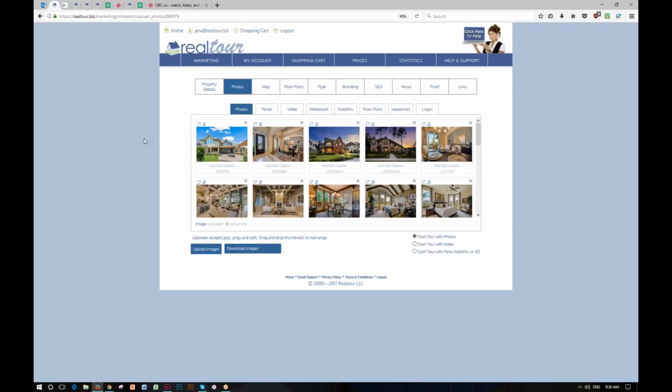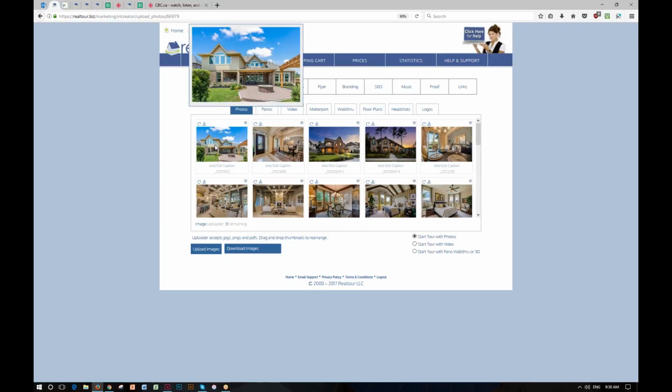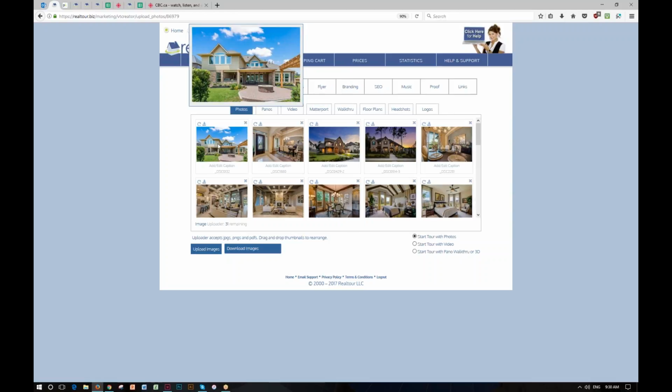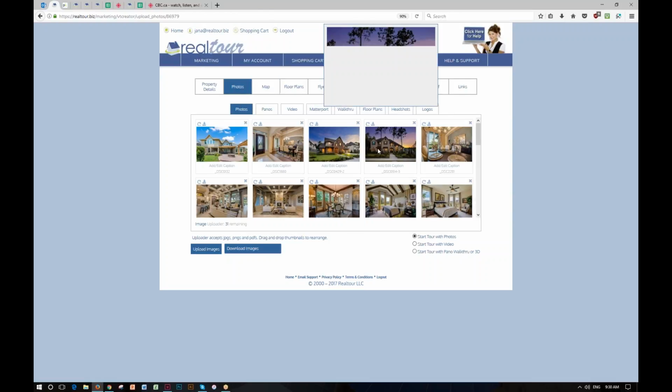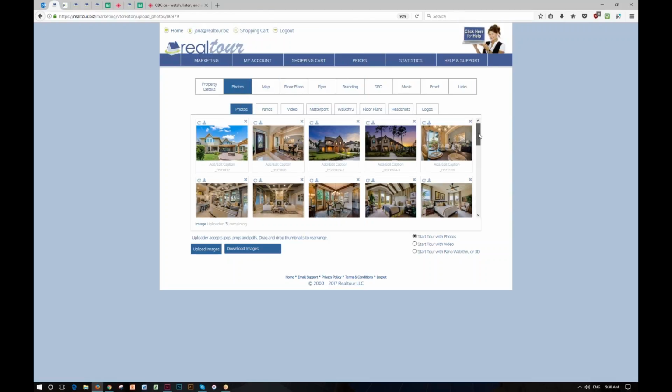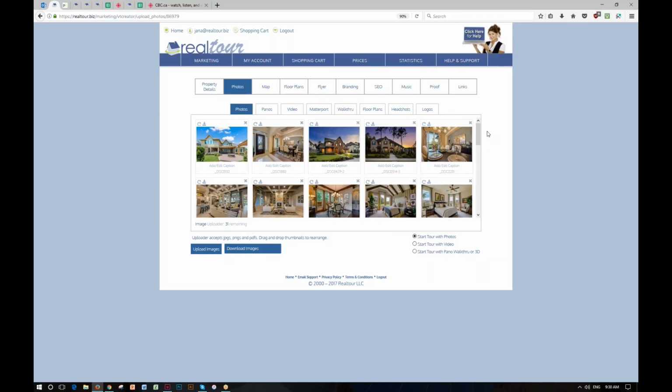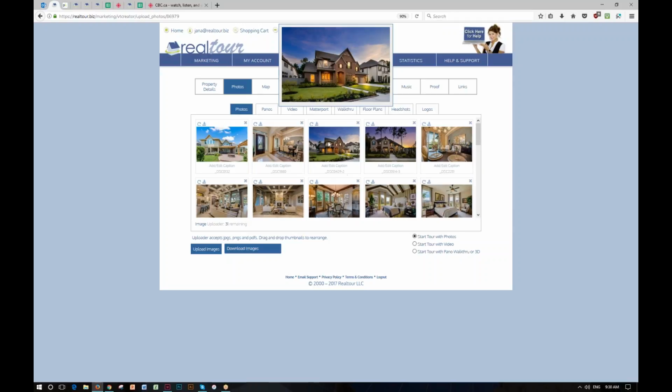Now, a couple things you should know. The order that the pictures are in right here is the order they're going to play in the tour. So this is your first picture, second, third, fourth, and so on. Scroll down, I have quite a few pictures in here, probably 30. But you can change the order of them. You just click on a thumbnail here and you can move them around.